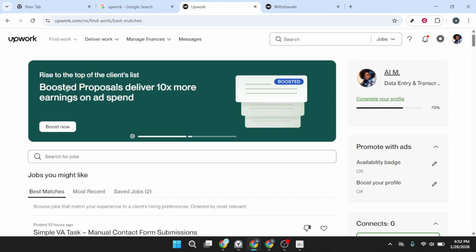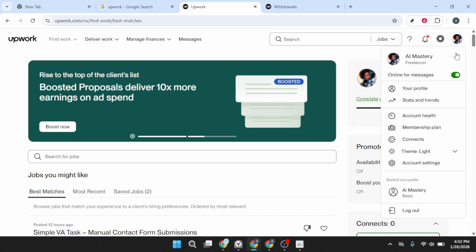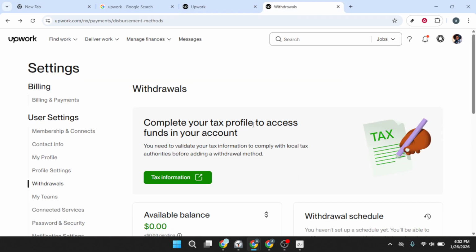Once you're in, look to the upper right corner of the page and click your profile avatar. From the menu that appears, choose Account Settings. This is where all the important preferences for your account live. Inside Settings, navigate to the section where you manage your payments. You'll see an area labeled Withdrawals or Get Paid, and within that area, there's an option called Tax Information. Click Tax Information to open your tax profile.